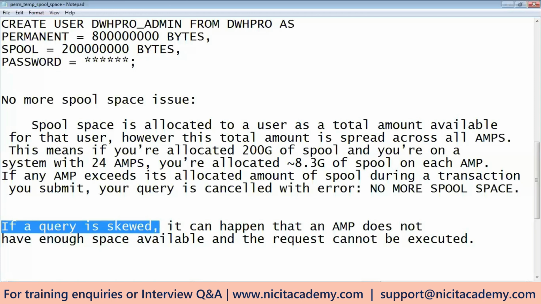You go for explain plan. In the explain plan you check the join indexes, whether it is going for one amp operation or two amp operations. You check the join index, and you also check something like skewness. The explain plan I will tell you after some time.